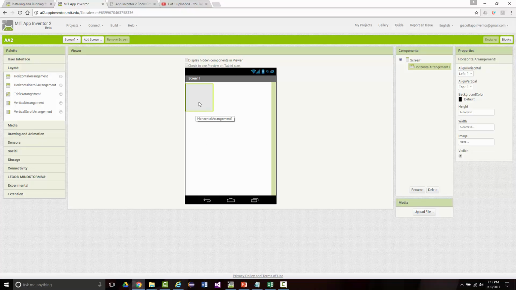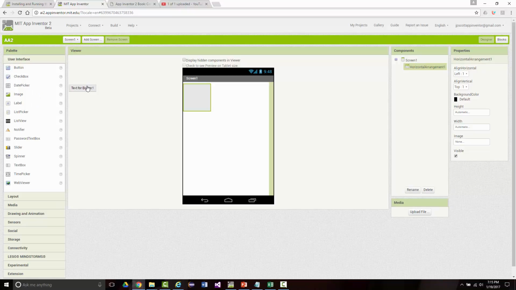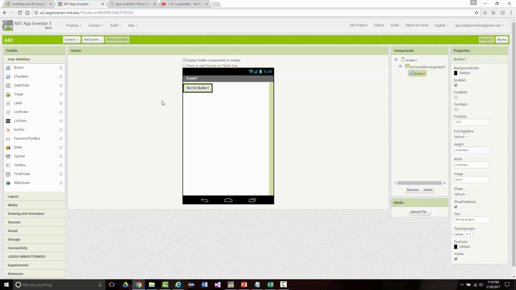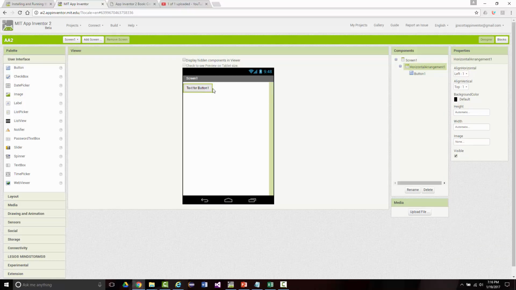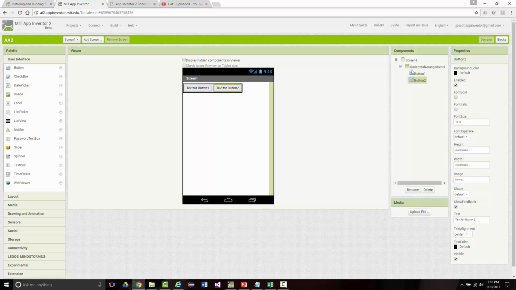All right? I'm going to add 3 buttons right now. So I'm going to open up my user interface. I'm going to add the first button. And this can be real quirky the way that it works, just so you're aware of that. So I'm going to come in and add a second button. And I'm going to almost put it right on top of the first one. You want to make sure that they're both under your horizontal arrangement. And I'm going to create a third button.